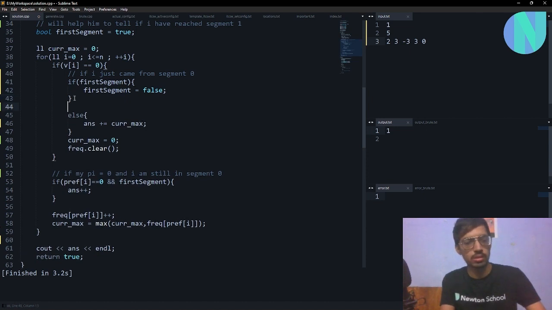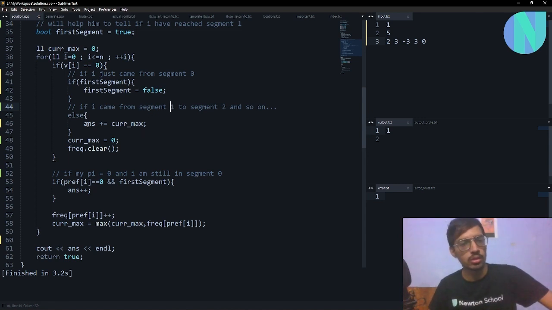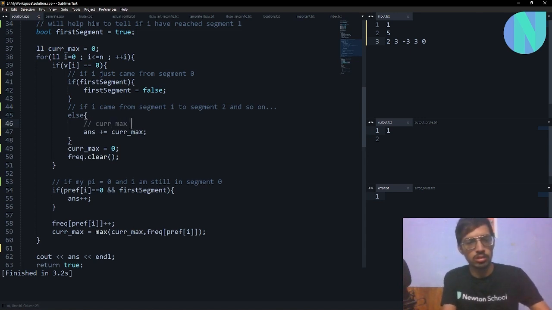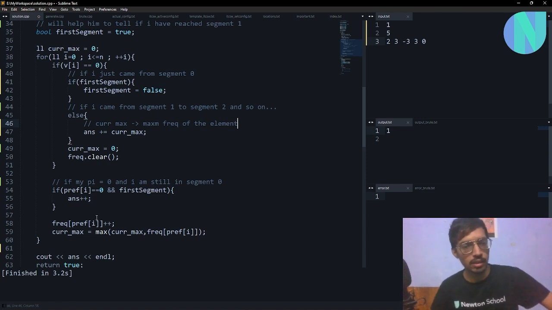And the second part is just if I came from segment 1 to segment 2 and so on, right? So in that case, you have to find the answer for the previous segment. So I will just change my score plus equal to current max. Here current max is just the maximum frequency of the element, because if you see at the end, I am changing my current max to the maximum of current max and frequency of pref of i. So I am finding the maximum frequency of the element using current max.